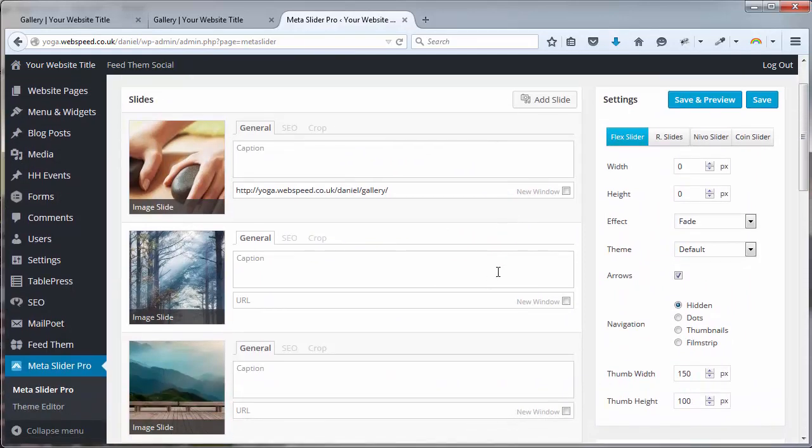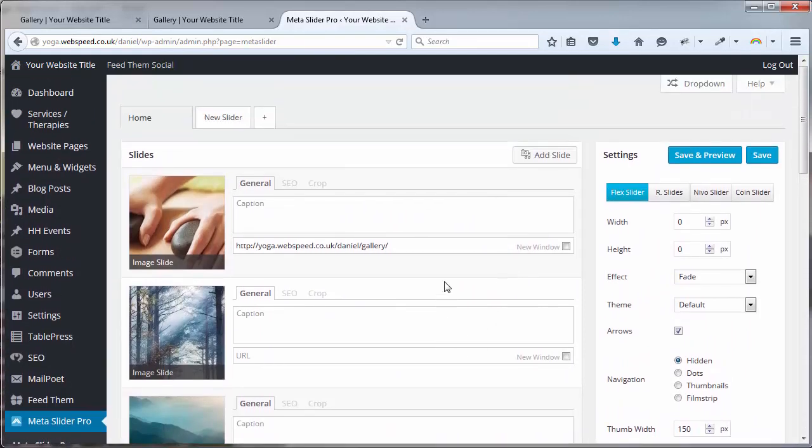And that's pretty much the basics of managing and editing your website slider. If you do have any problems with anything we've covered in the tutorial, then just let us know.